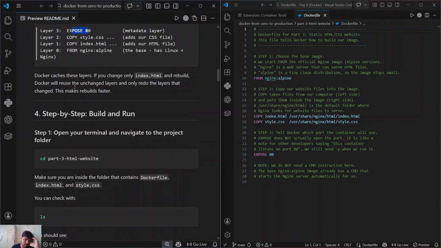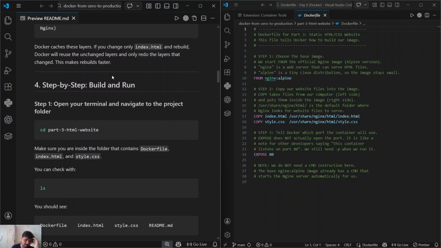Okay. Now we are going step by step from here. Docker caches this layer if you change only the attribute. Means suppose we have already copied, and suppose we change just one file and try to rebuild again. Then it will not rebuild all of it, it will just build the changed part.